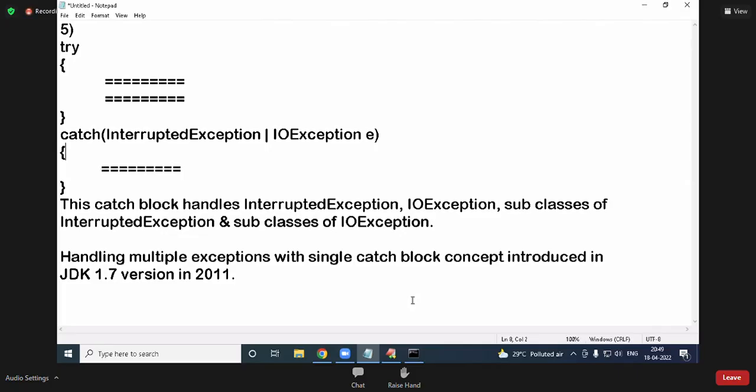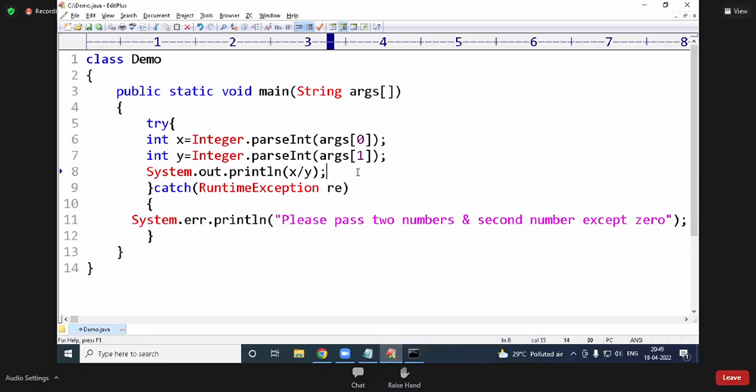How to find out? See here. Suppose in this program, what are the library methods we are accessing? Library methods only I am asking. In this program, parseInt is a library method.